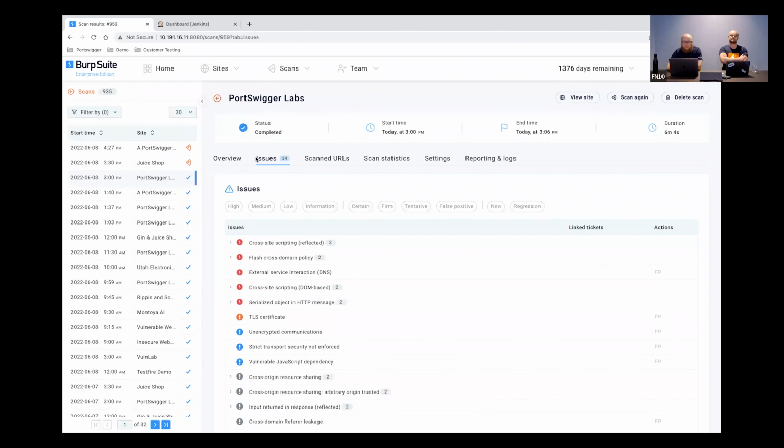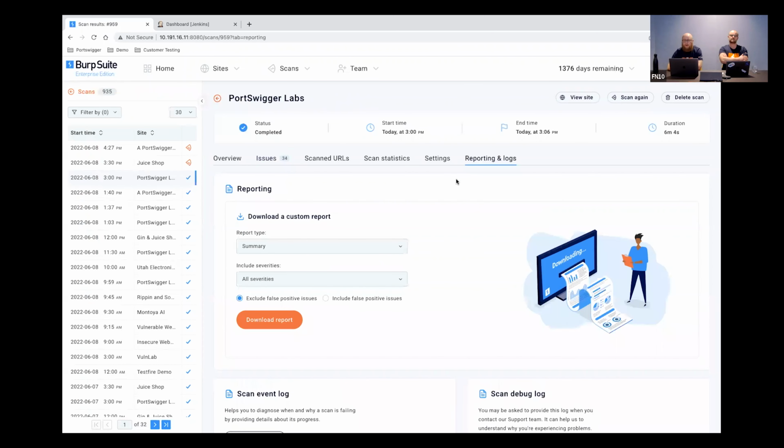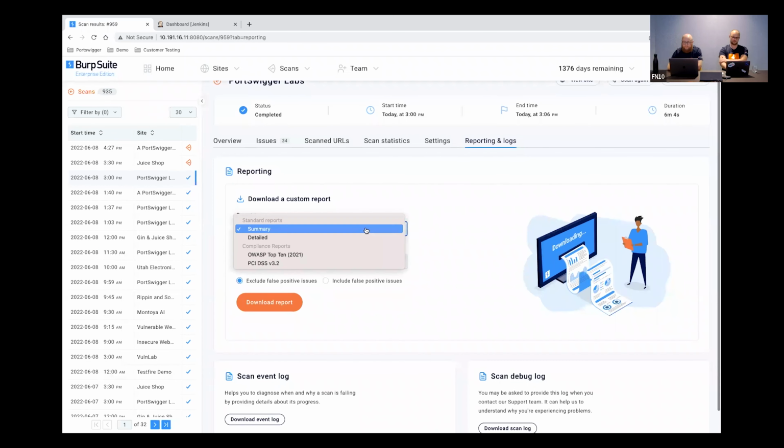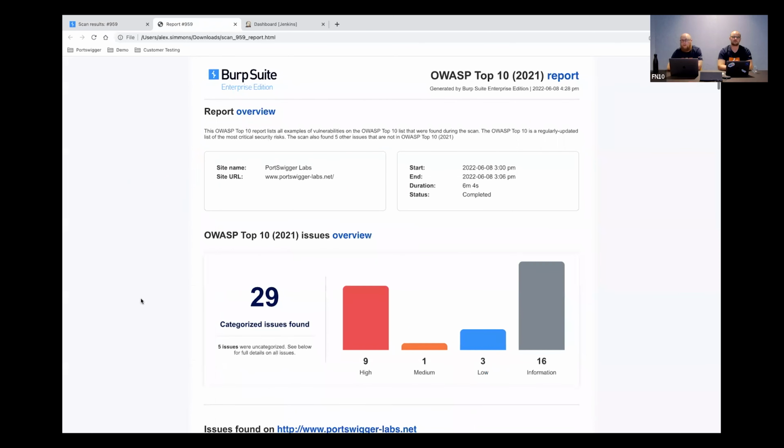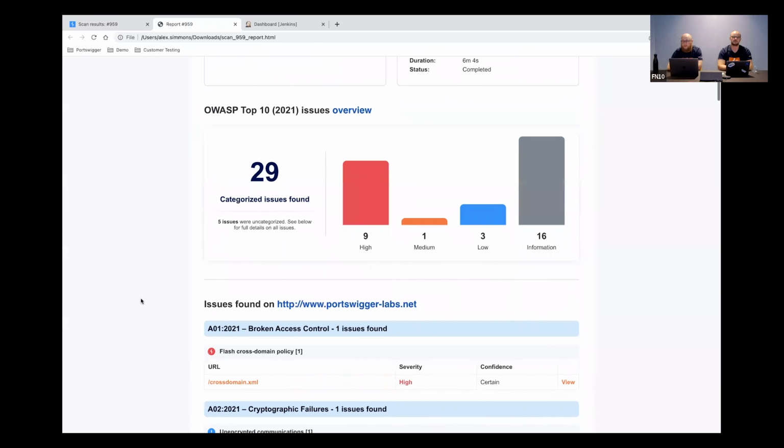Now, if we go back to our results, we can also start generating our reports. Now, these might have been emailed at the end of the scan itself because we've had that configured, but you've always got access to the report. Summary or detailed, these are HTML-based reports. As Adam mentioned, we've just started the release of our compliance reporting. So we've got options here for OWASP Top 10 and PCI DSS. So if I select one of those, I can generate the report. And this particular one will be formatted against the OWASP Top 10 for 2021.